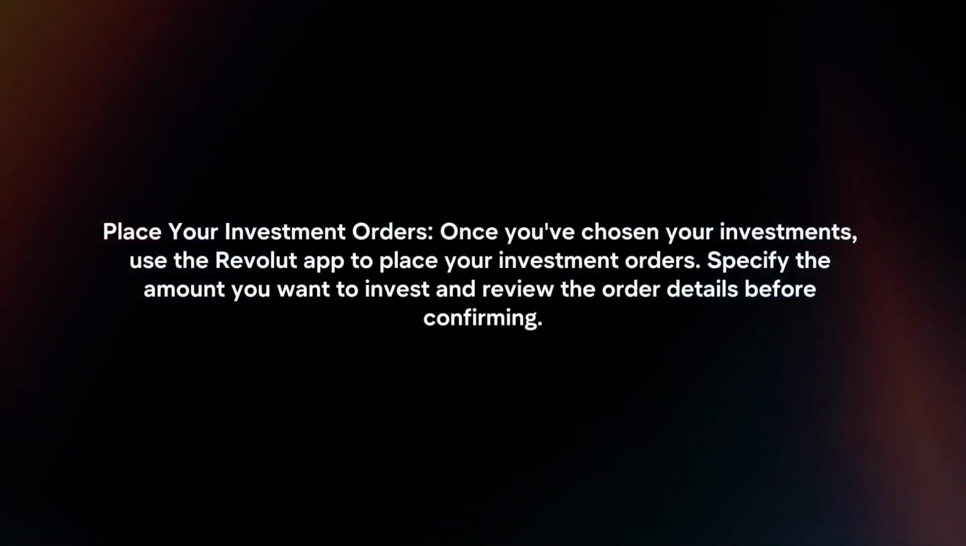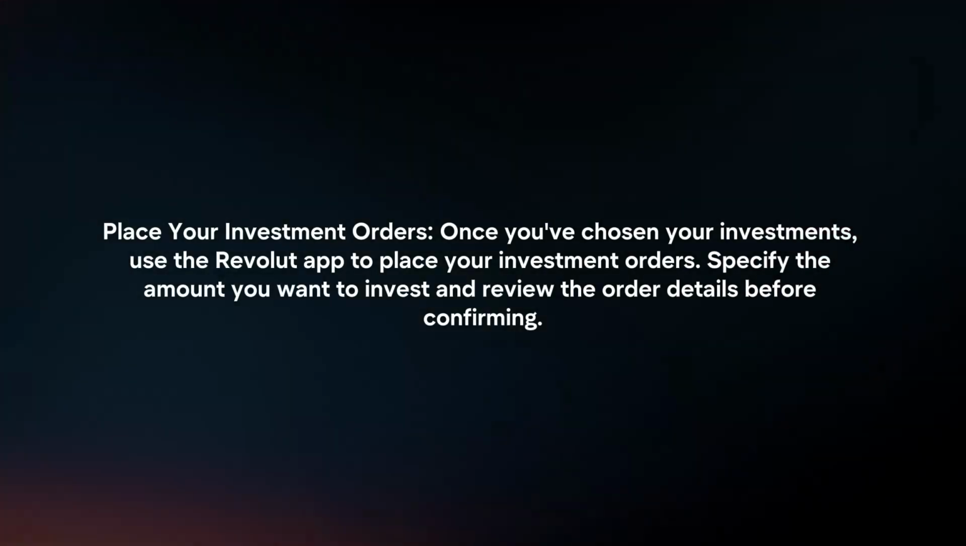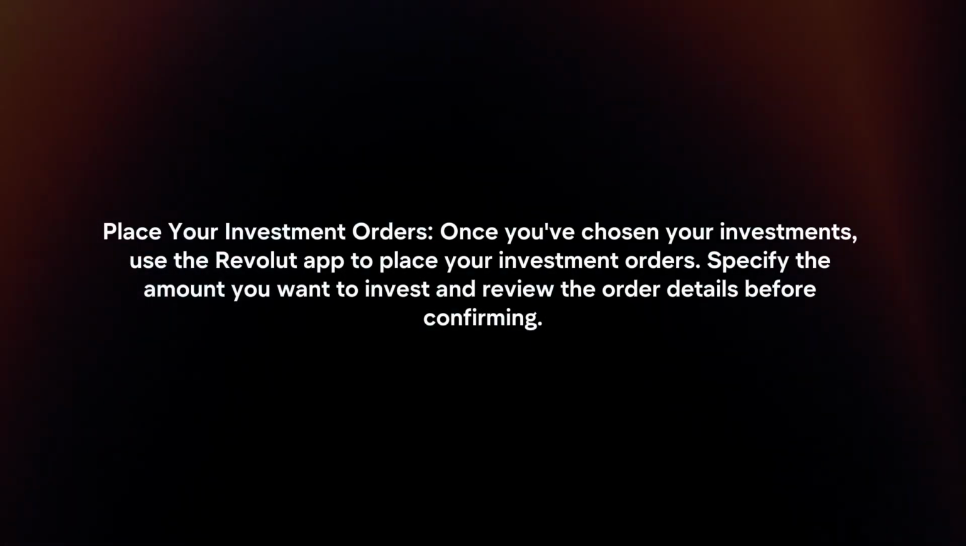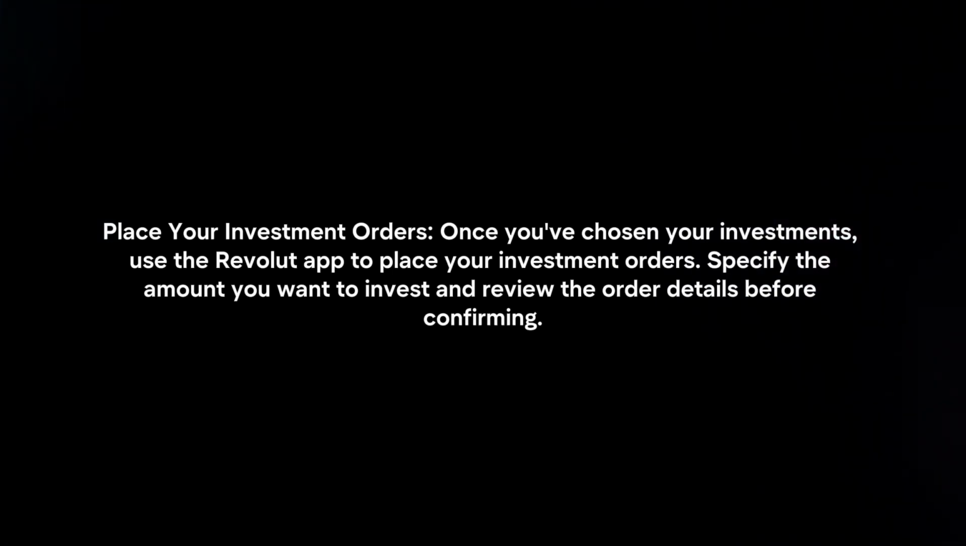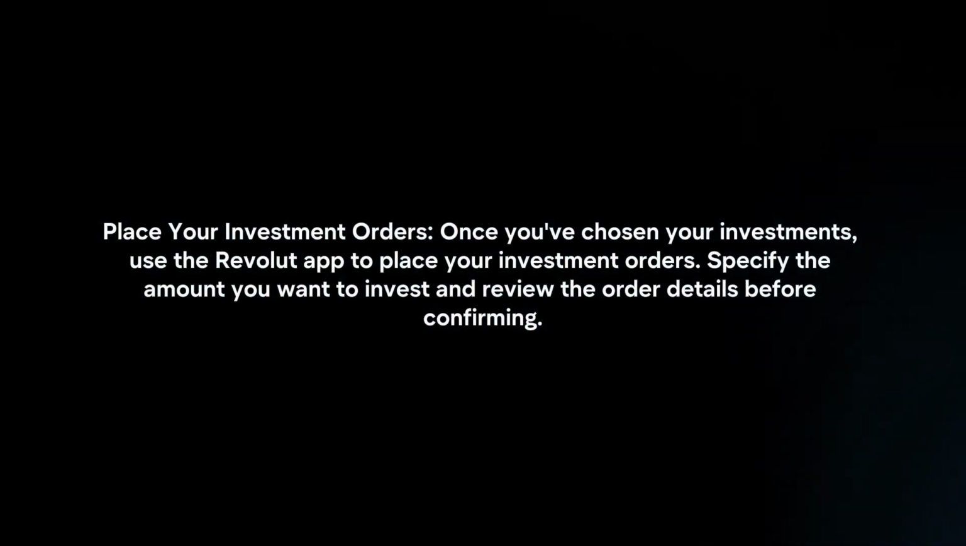Place your investment orders. Once you've chosen your investments, use the Revolut app to place your investment orders. Specify the amount you want to invest and review the order details before confirming.